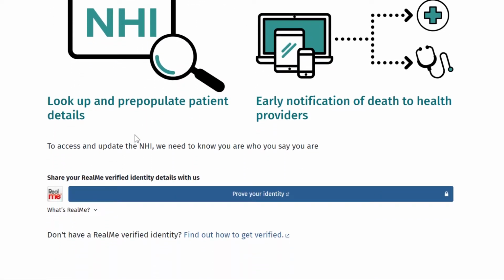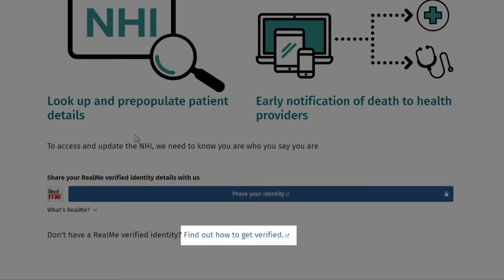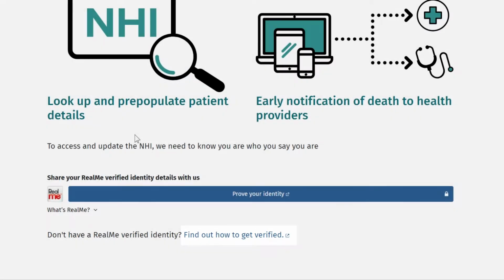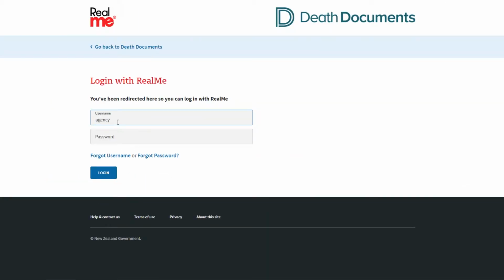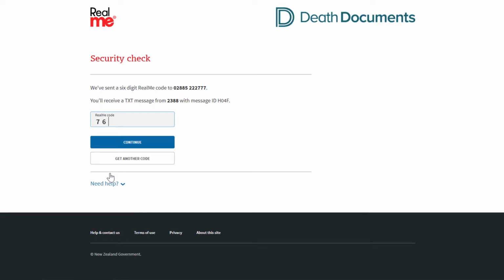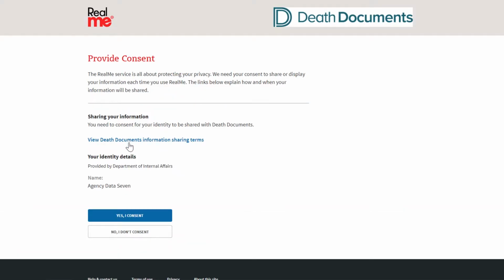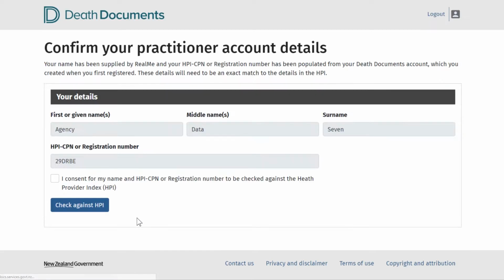If you don't have a verified identity, follow the links. You'll need to share your verified identity with Death Documents. Follow the RealMe prompts to log in again. Enter the code you receive on your phone and consent for your name to be shared with Death Documents. Death Documents will check your verified name against the HPI after you've given consent.